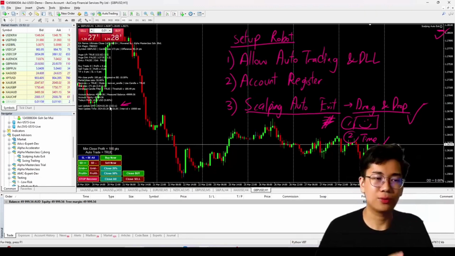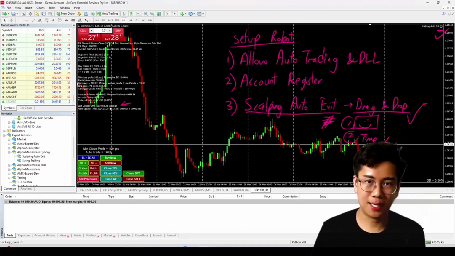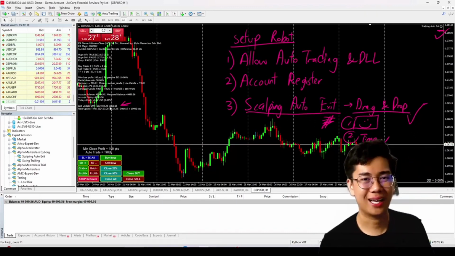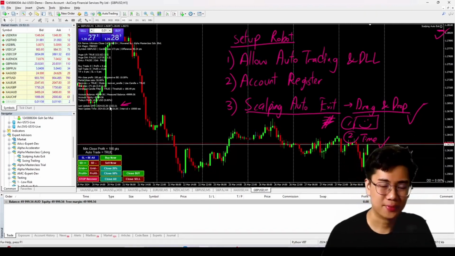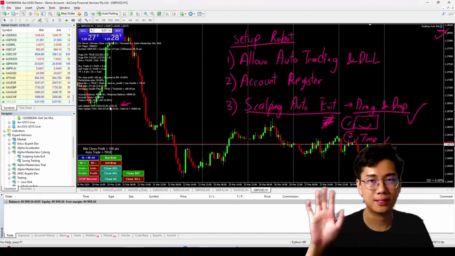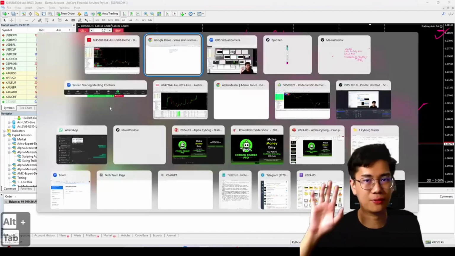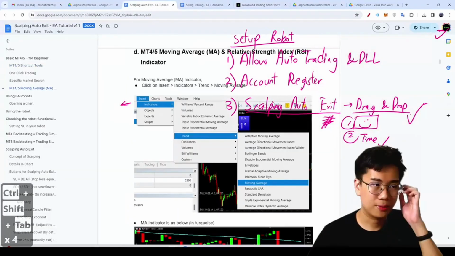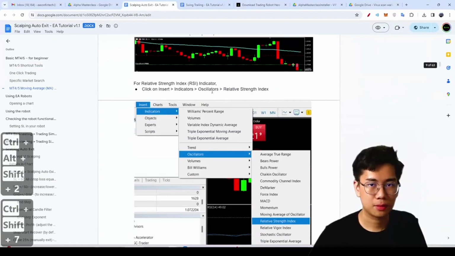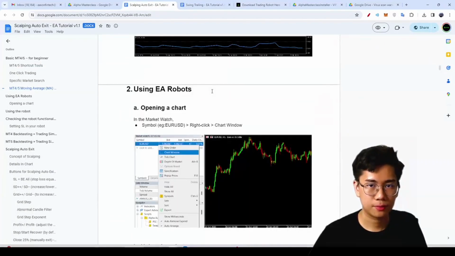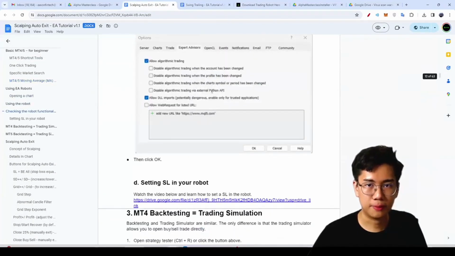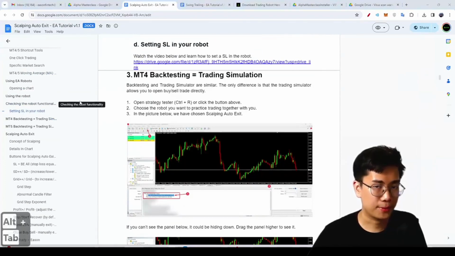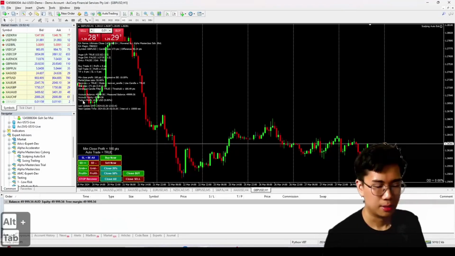So setting up in a VPS, we will put into the next session. Right now, let's focus on how to use the bot first. So far, can you follow the setup of the robot? If you can follow, type yes in the chat box. If cannot, then type no. Okay, very good. It's all yes in the chat box.